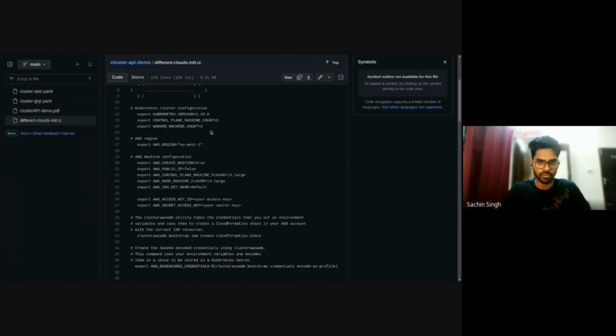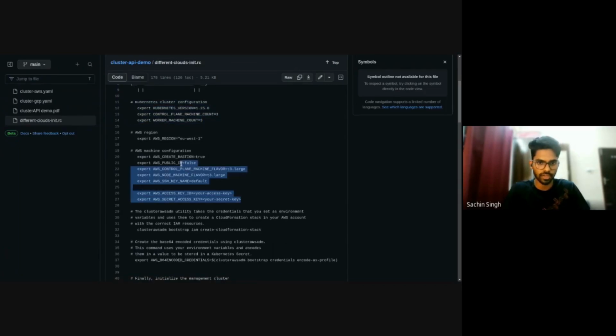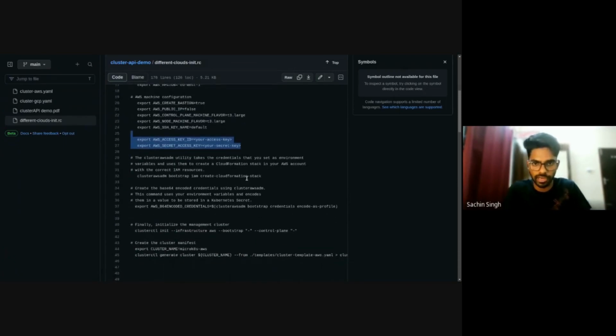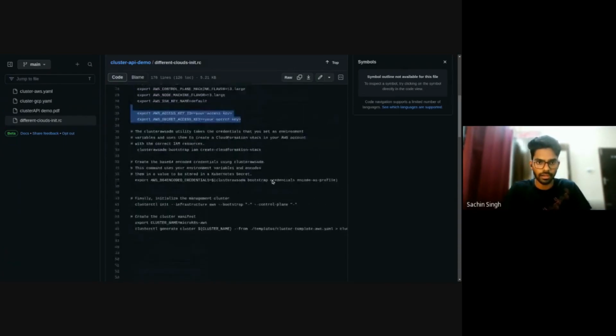You just need to set a few basic configurations like cluster configurations for versions, how many replicas you want for the control plane and worker nodes, the region, and these are all AWS specific keys and secrets that you want. Hopefully I don't reveal any of mine. Yeah. So all of this is provided on the GitHub page and also in the Cluster API book if you want to follow along.